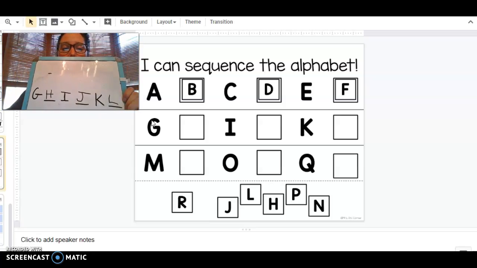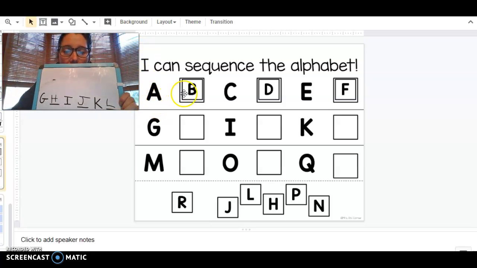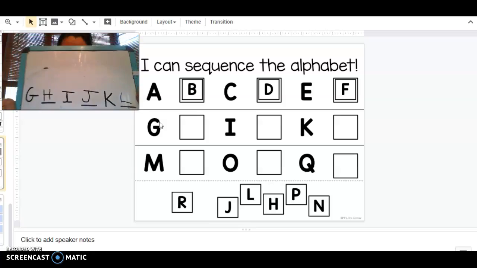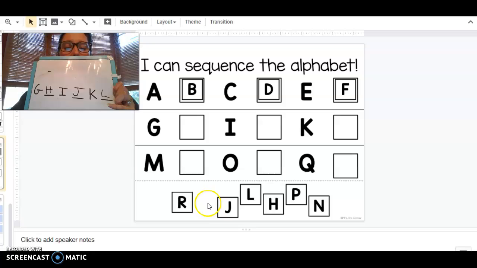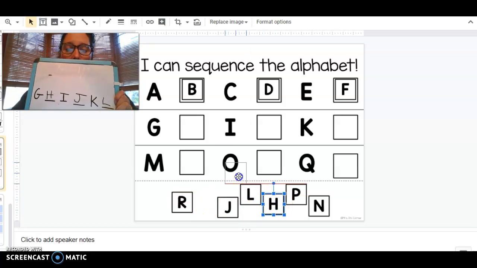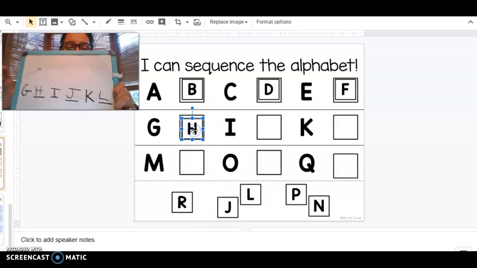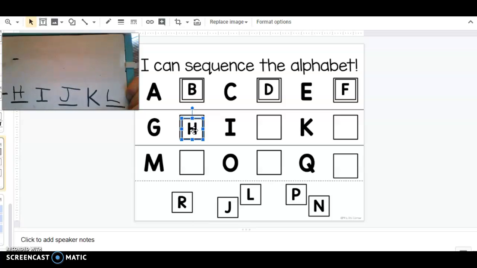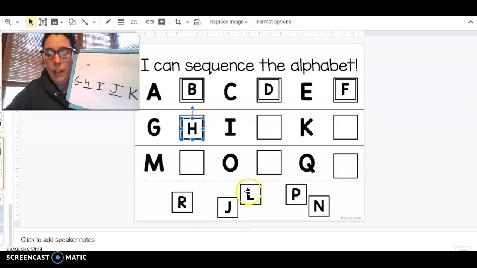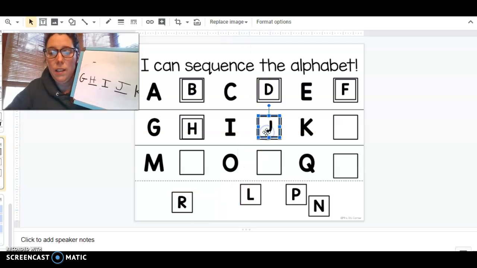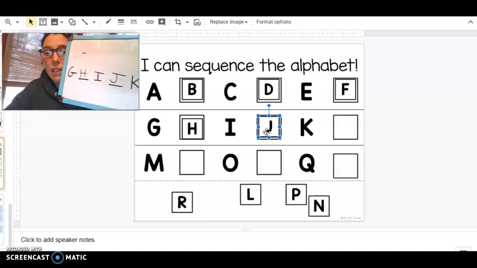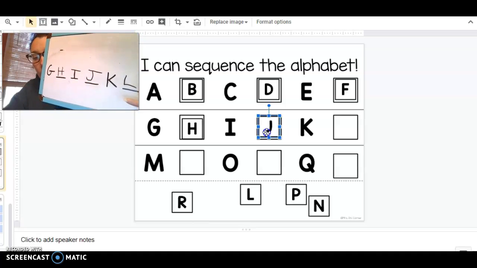We did it, friends. So we did the first line up here. A, B, C, D, E, F. Now we're going here to G. Let's make it look the same. All right. G. H. Does that look the same? Yes. I, J. Oh, here's the J. K. And then what's next? L.